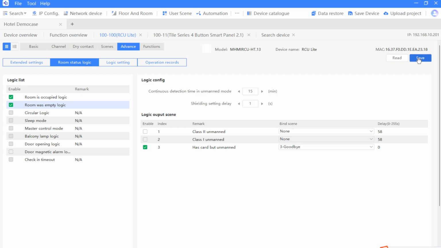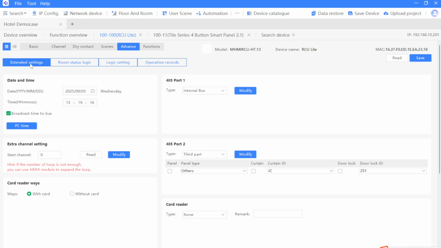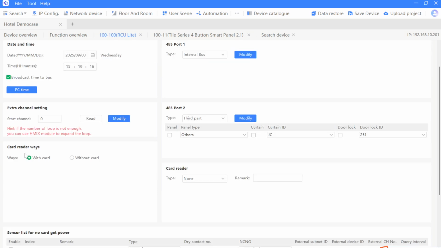Okay, after this, we have to go to extended setting. Here we have to select with card, because we need the card to activate the power, so we select with card. And for the card reader, if you have a card reader panel, then you have to select card reader and enter the subnet ID and device ID of the card reader.